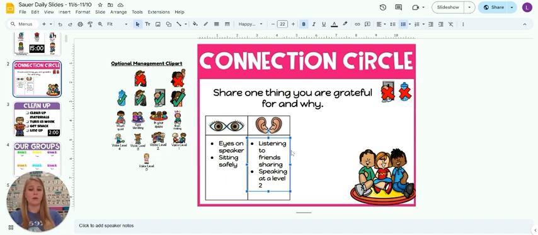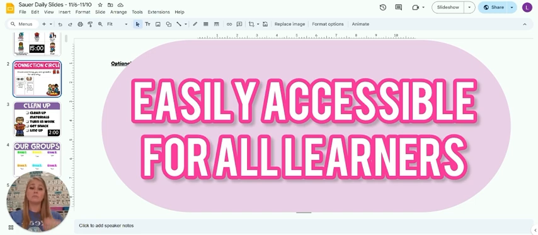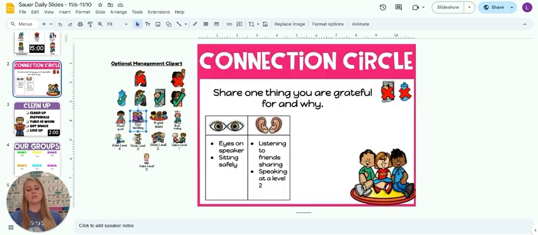Remember, your eyes are on the speaker. You can see there's some other optional clip art over here too. Make sure you're in your space, your eyes are watching. That's another beautiful thing about slides is that they're easily accessible for all learners. It's not just that if they can't read it, here you go, you can see it too.